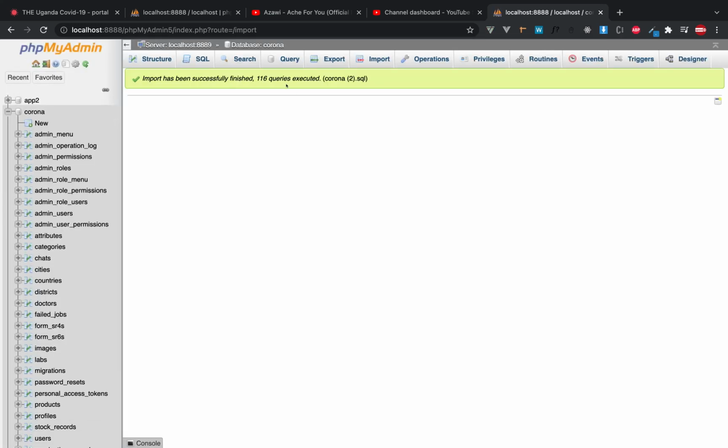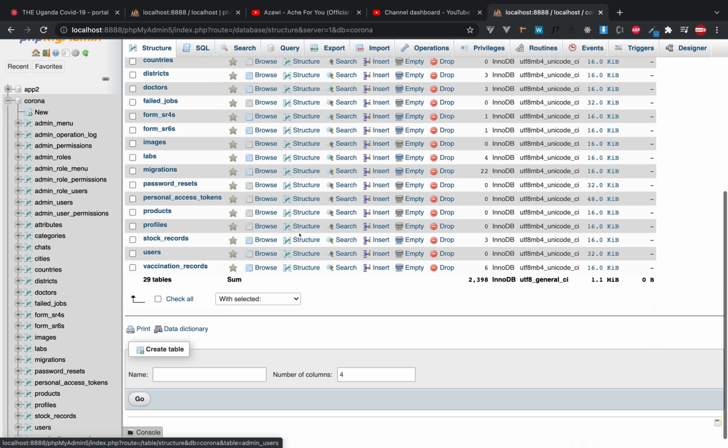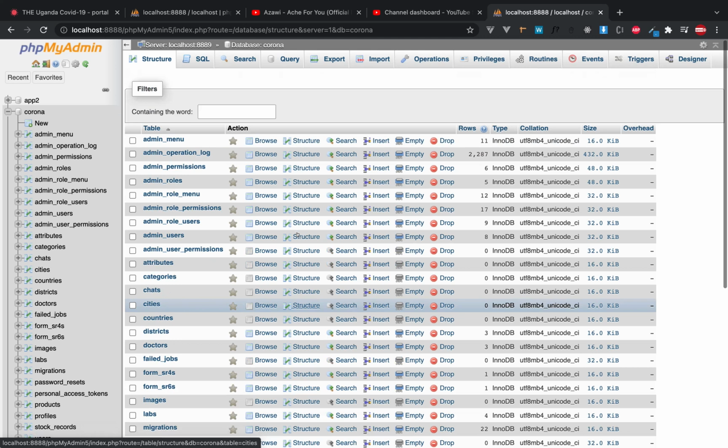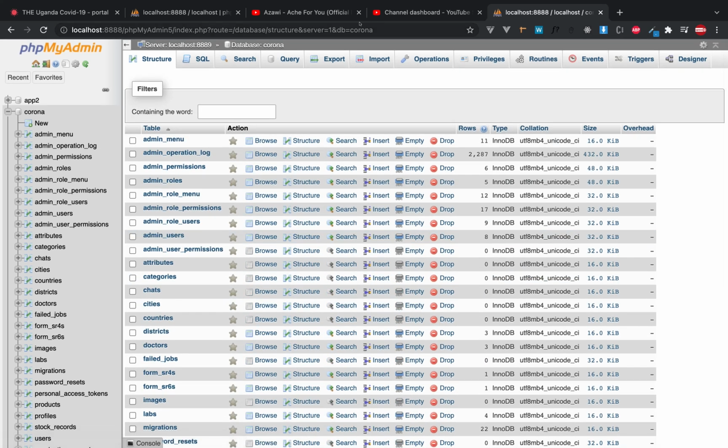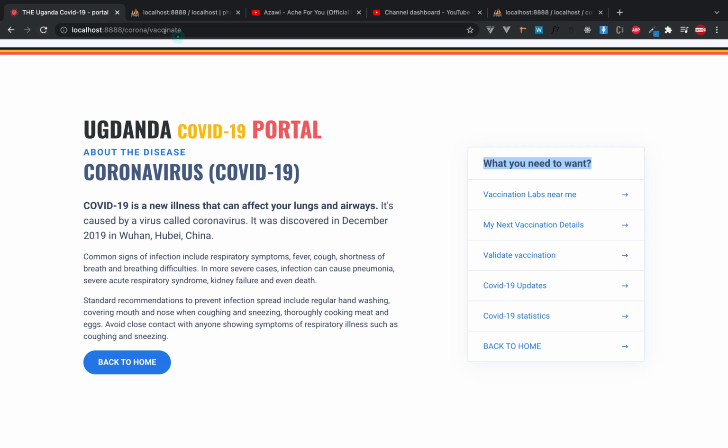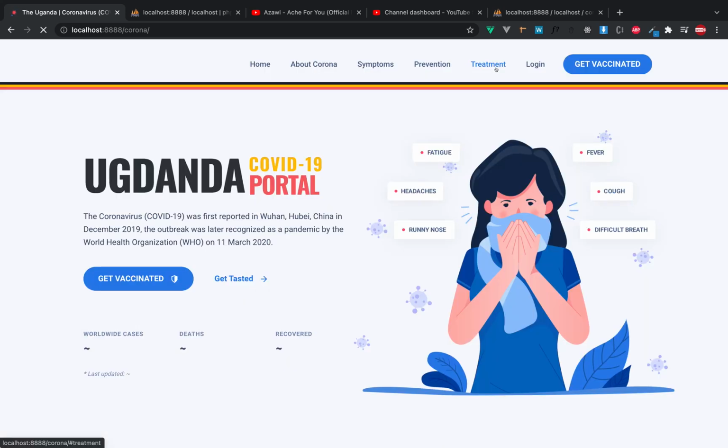And it should show 116 queries executed successfully. So if you click here, you should be able to see all the tables, okay? So all the tables are there. So now let us go back to our project, which is on localhost stroke corona. And if you refresh and try to log in, this is the home. I'm going to log in. So click on login.